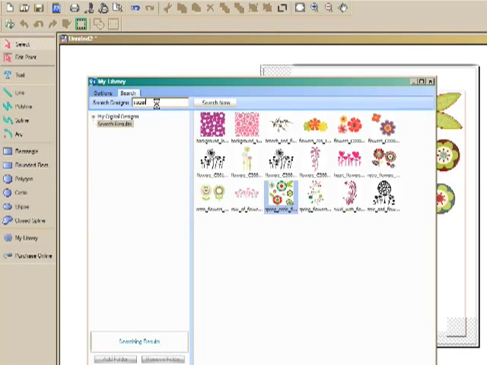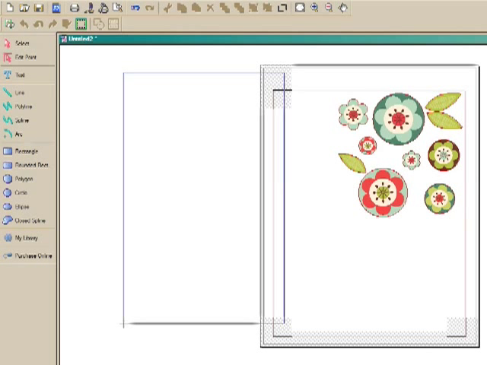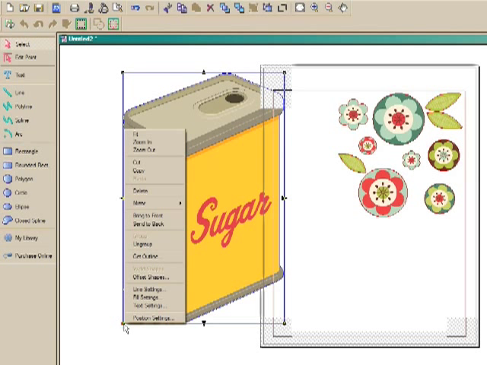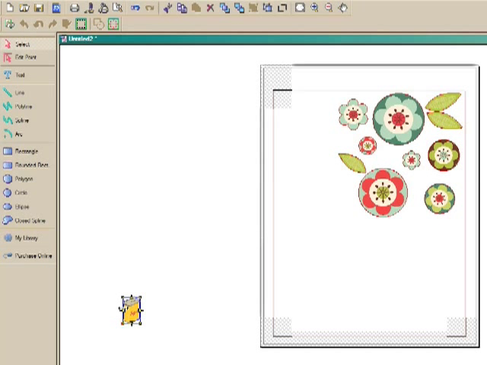Then I'm going to go back into my library and type sugar. It brings up another design. This is also Cosmo Cricut. All of the designs so far here are Cosmo Cricut. And I right clicked on it. I'm going to change the size a little bit.